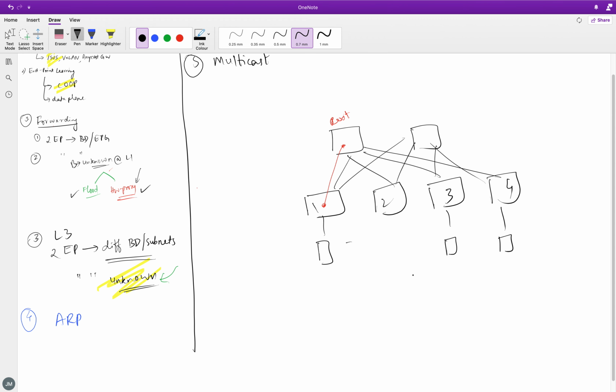There are 2 options for multicast when you configure it in your ACI. One is called flooding, the other one is called optimized, and by default the optimized knob is selected. So in flooding, what happens is, as you see here, these are the receivers, and this is the multicast source.